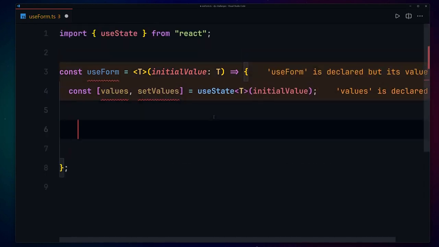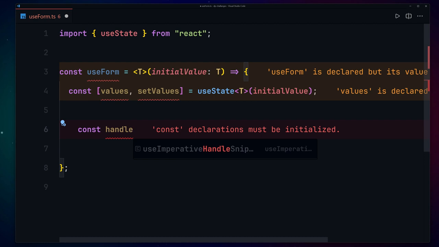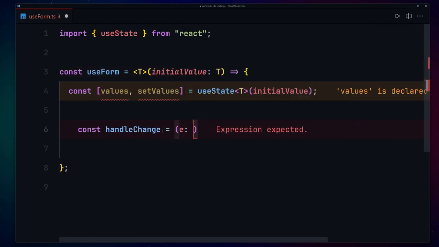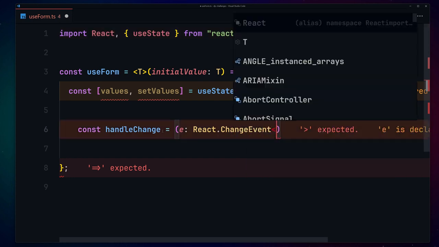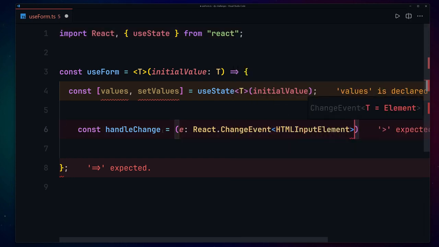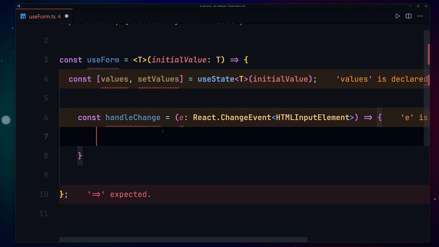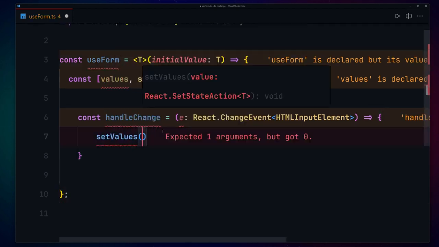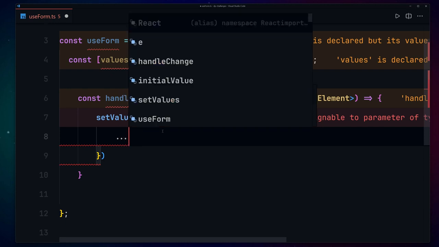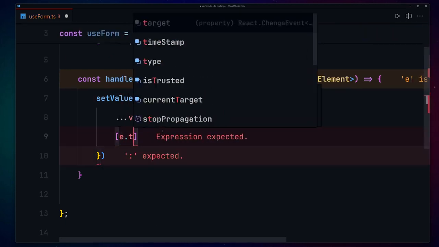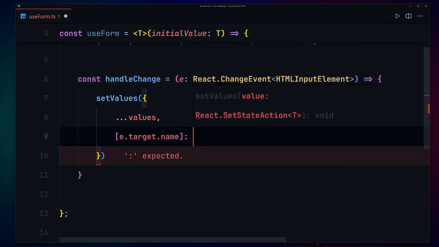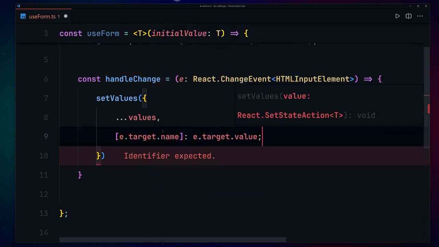I'm going to save this file right now, and here we have to create a function which allows us to handle the input change. So I'll create a function with the name of handleChange, and it's going to take the event, and I'm going to annotate it as a React.ChangeEvent, and I'm going to be using it on the HTMLInputElement. And now let's annotate our component like so, and inside there we are going to be using our setValues and pass our object which will take all of the values, like the copy of the initial values, and then we can use the event.target.name, and then for the value we can use the event.target.value from there.